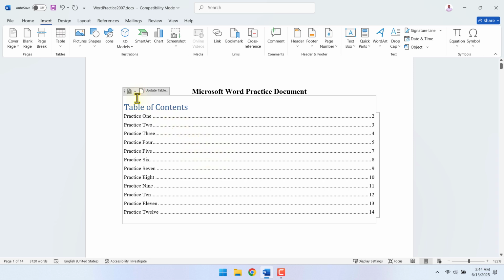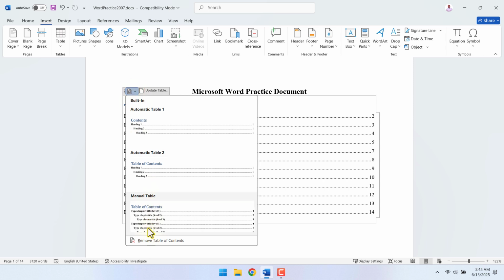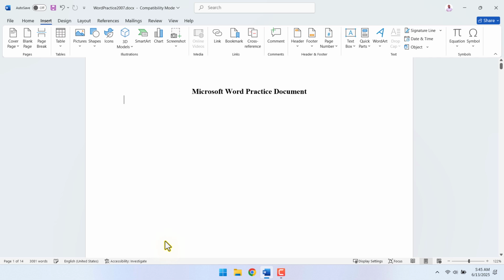To do that, click into your table of contents, and then we get this overlay. Let's click on this drop down, and at the very bottom, we have the option to remove the table of contents. And now the table of contents and all that work is gone. But let's take a look at how you can customize it.